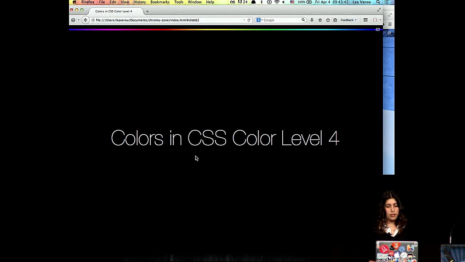So in CSS Color Level 4, and keep in mind, everything I will say in this section is very tentative. The syntax might change. The syntax will probably change. Probably some version of these things will make it, but maybe not in the same syntax. But currently, they are in the draft specification.